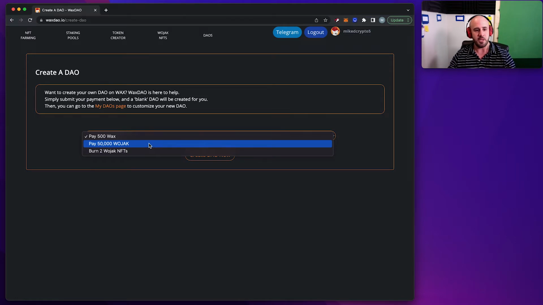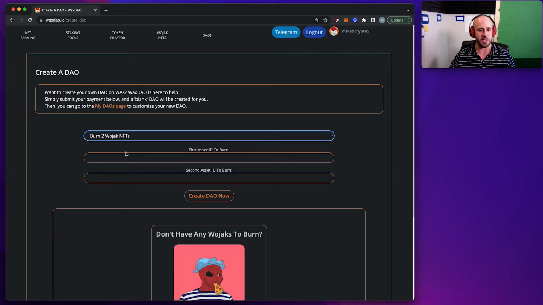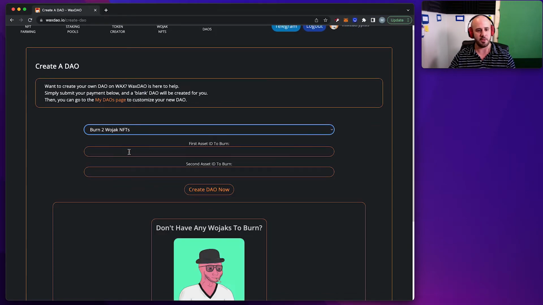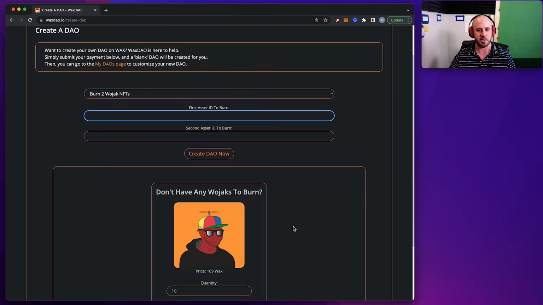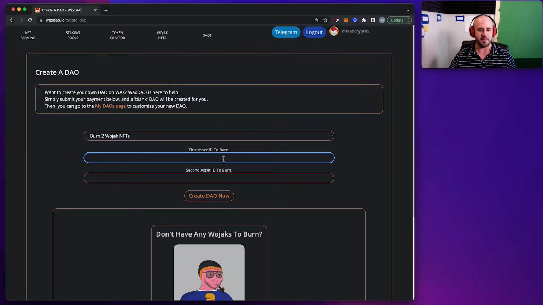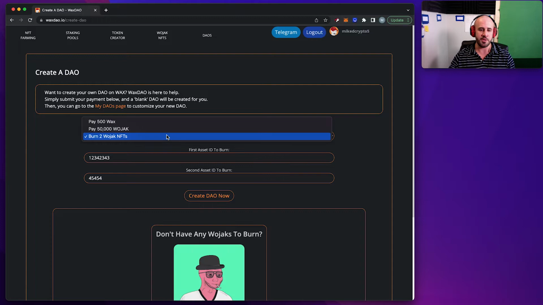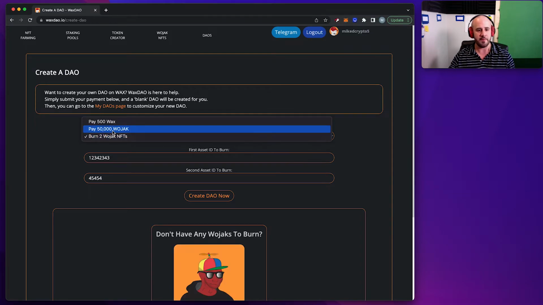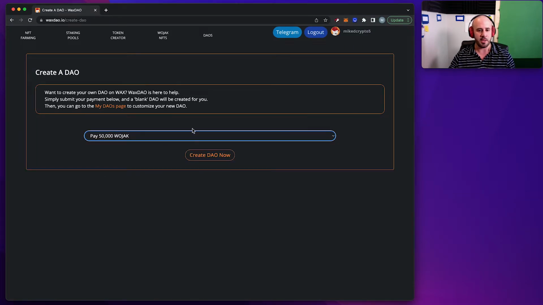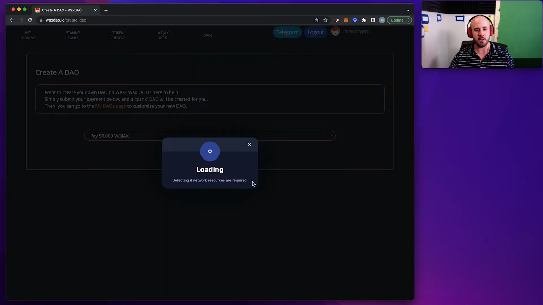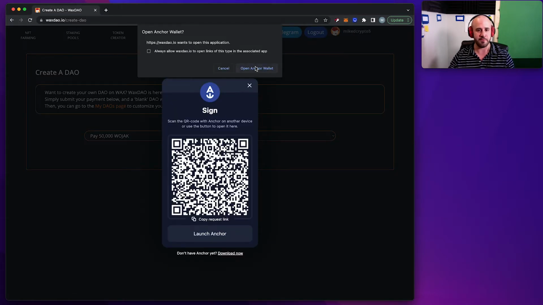So you can either pay 500 Wax, 50,000 Wojak tokens, or you can burn 2 Wojak NFTs. If you click to burn 2 NFTs, it's going to pull up this form where you just grab the asset IDs of a couple Wojak NFTs that you hold, and you would just paste them in these 2 fields and click Create DAO Now. I'm going to be paying with Wojak tokens to create my DAO, so I'll just click Pay 50,000 Wojak, and it's just going to ask me to click the button here.